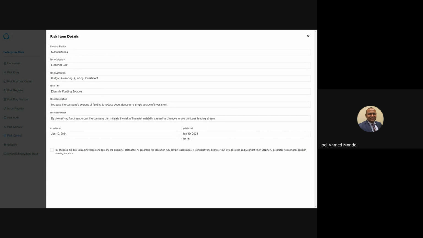The risk keywords are budget, financing, funding, investment, and the risk title is diversify funding sources. So that is literally the risk item that you're trying to address. And the risk description, a temporary risk description that has been provided, is: increase the company's sources of funding to reduce dependence on a single source of investment.